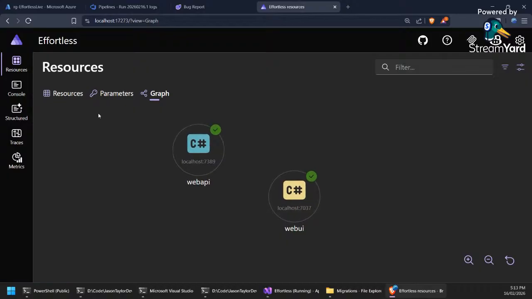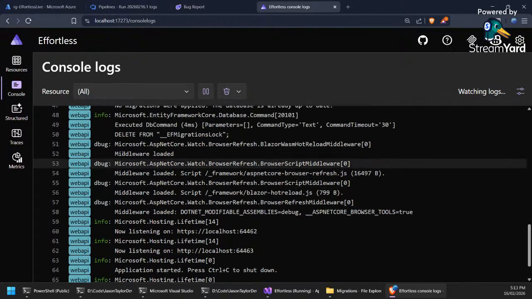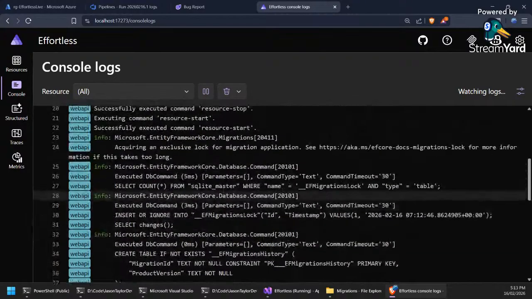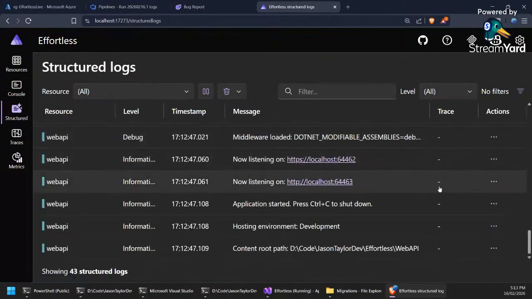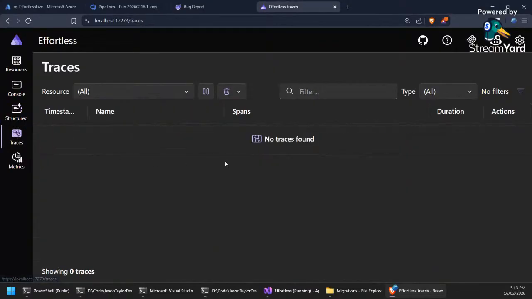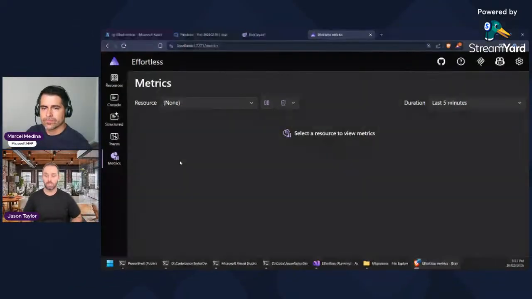We have console. So instead of juggling multiple console windows, we can now see all console output in this unified view. So I've got my Web API output. You can see there's a little badge there that says Web API, and there's Web UI output. We've got structured logging, so we've got the semantic, more detailed view of what's happening. We have our traces, so we can follow requests as they move through the system. There's nothing in there yet because we haven't used the app. We're just talking about the Aspire dashboard. And we've got metrics to help us use numbers and charts to visualize our app's behavior and its performance.